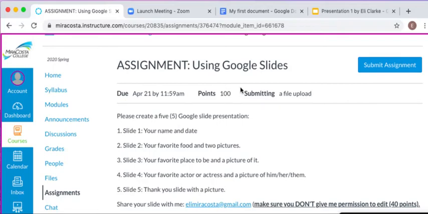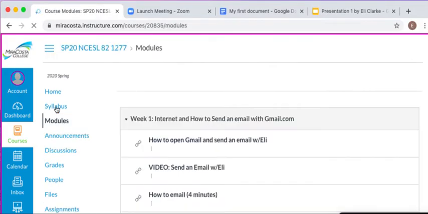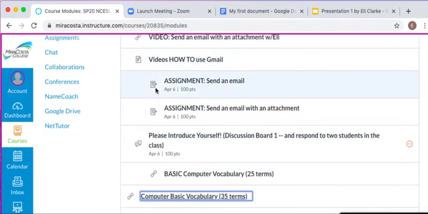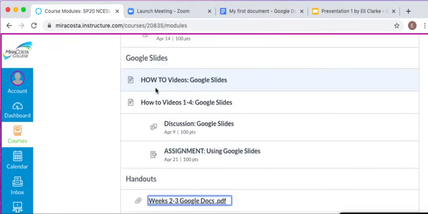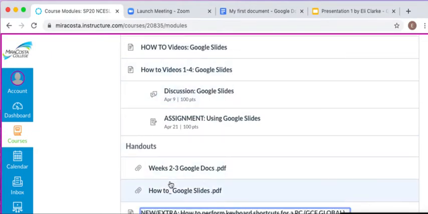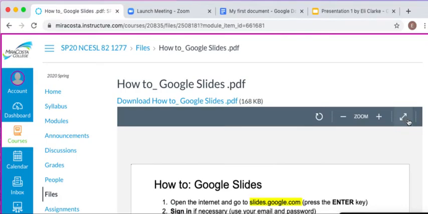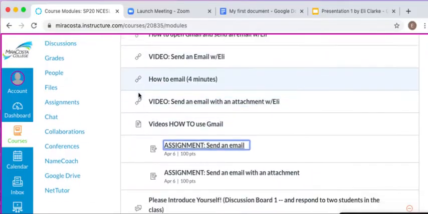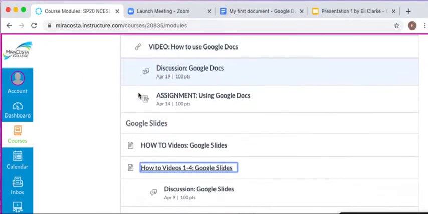Okay, so now I'm going to show you how to use Google Slides. The first thing that you're going to do is to look at the handout. If you go to modules, you can find the handout under weeks 2 and 3. Where it says handouts, you're going to open how to Google Slides. You can maximize the window if you want to. Scroll down and see what I'm looking for.